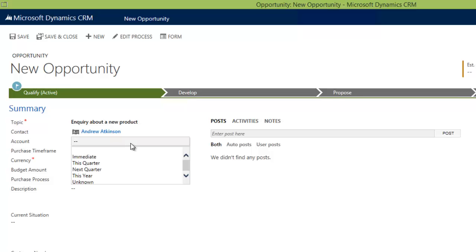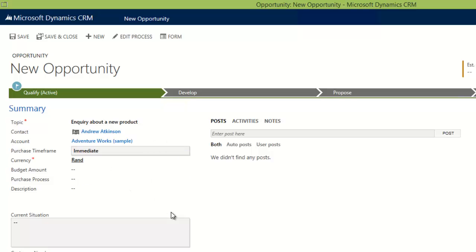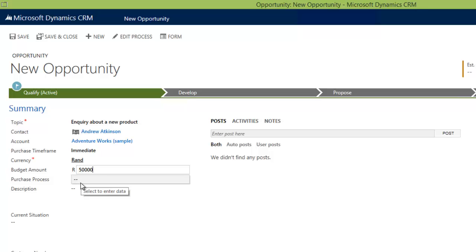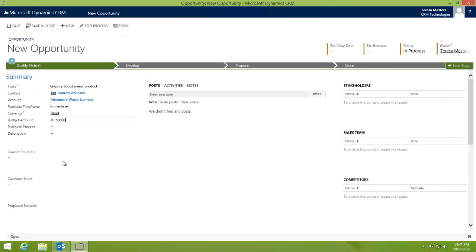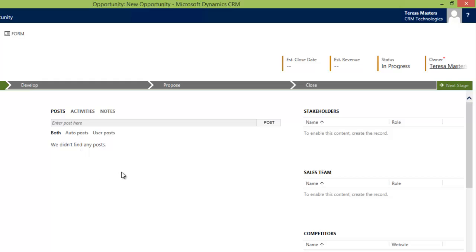Now we'll type in what time frame Andrew wishes to purchase in. Make sure you have the correct currency for this client, and then you can populate the rest of this opportunity with more information relevant to this opportunity. Note the center pane contains all the posts, activities and notes relevant to this opportunity.